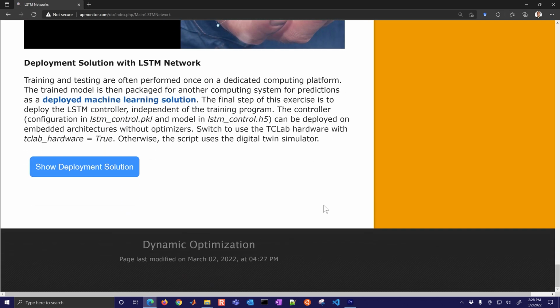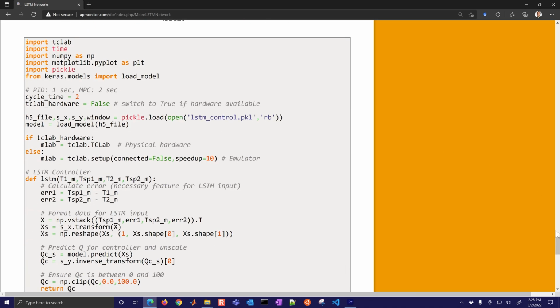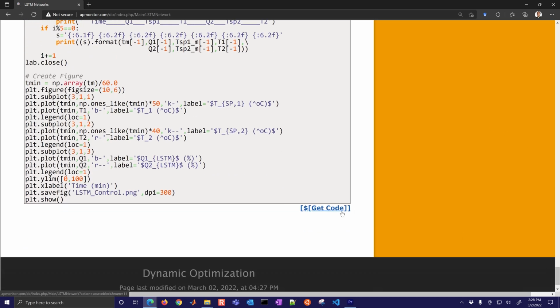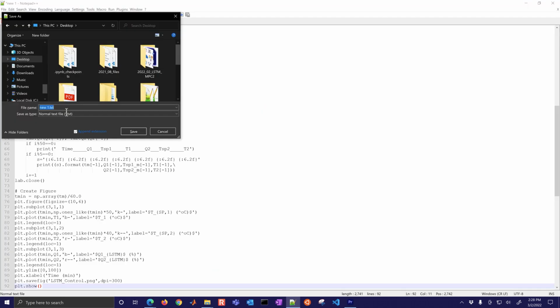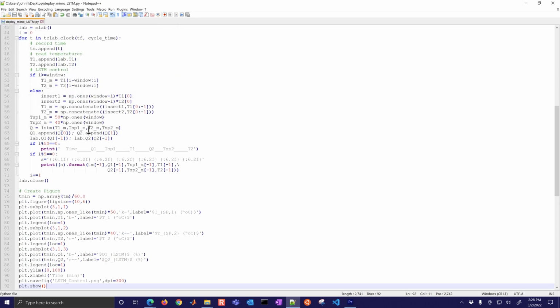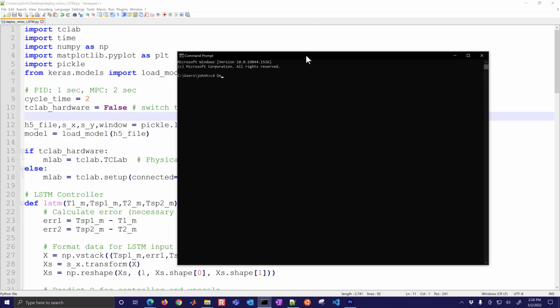So there's some sample code here. I purposely didn't put this in the Jupyter notebook just to show that it's independent. And you can get the code. Just go ahead and copy this, and then paste it into any environment where you can run Python. And this might be on an embedded microcontroller, for example, or some other place that you can run Python. Here's the TCLab hardware. I'm going to leave it as false, first of all, and just run it just to see how well it does with the digital twin simulator.